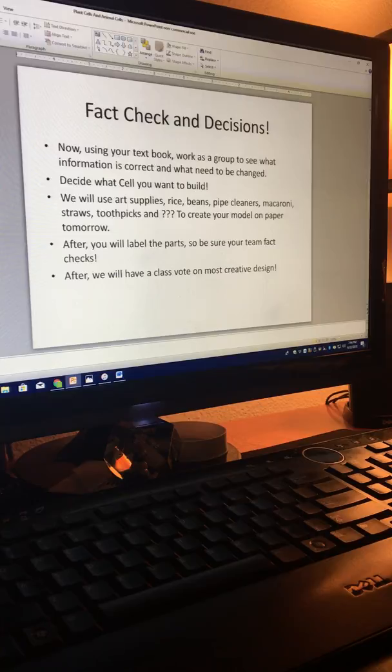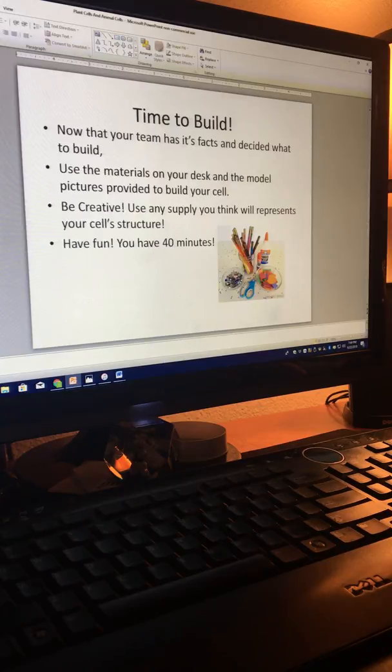At the very end of this project, we're going to have a class vote on who has the most creative design, and you're going to win bragging rights. We don't have any big prize for that. It's just bragging rights. So the next thing that you need to do when you come in tomorrow is it's going to be time to build.